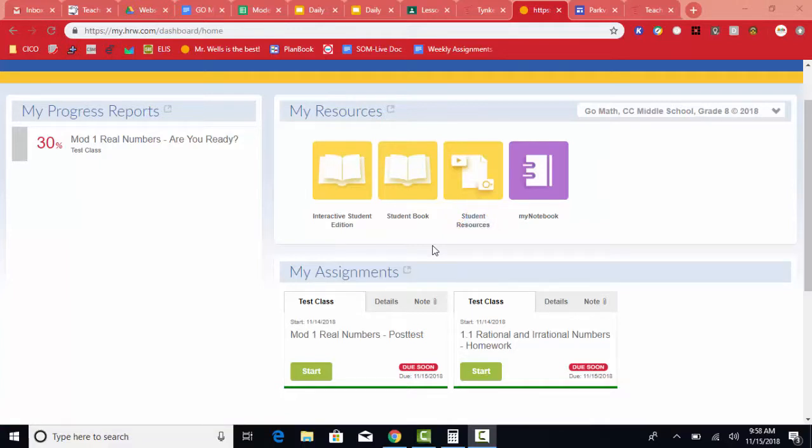But this is where you can access all the resources that the kids can access and have better understanding and more help when they have trouble with their homework. The My Notebook, none of the teachers here use, but if you want a video later on, let us know and we can make a video on how to use it.